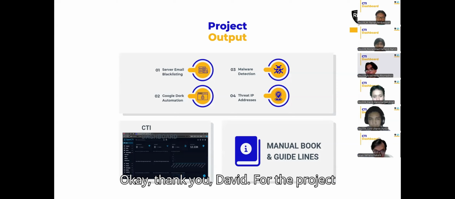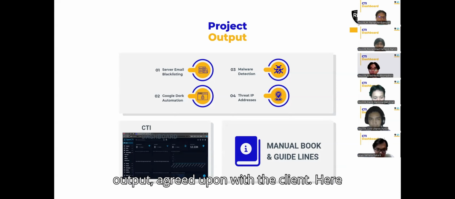Okay, thank you, David. For the project output agreed upon with the client, here are the 4 points. The first is server email blacklisting. We use the MX toolbox connector to integrate with the CTI dashboard that we will create. And the second is Google Doc automation, where previously the Ministry of Communication and Information carried out the manual check. Here we will integrate the Google Doc connector into OpenCTI.